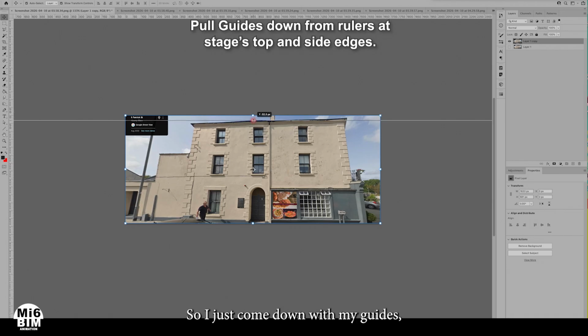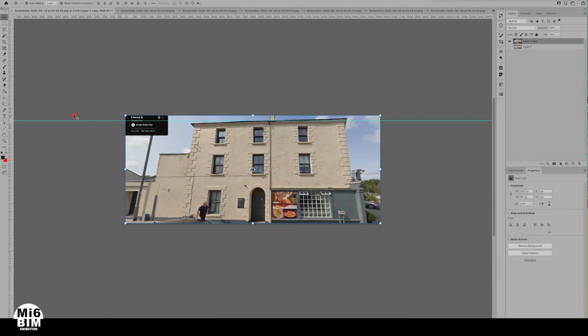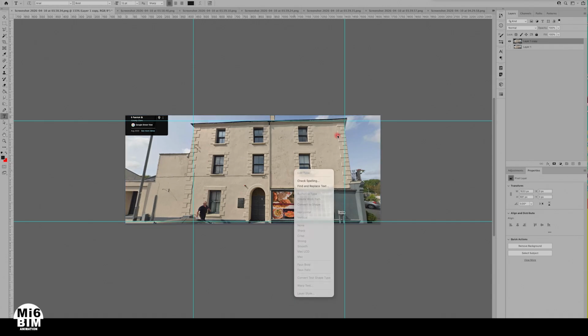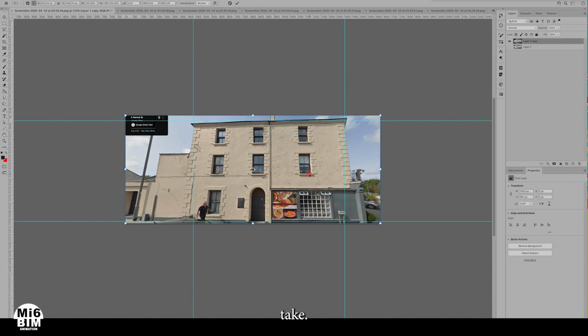So I'll just come down with my guides, just get a basic idea of where I want everything. It's fairly simple. I don't get my bottom. See, it's just not the greatest picture, so I don't have that total bottom, but that's fine. I'll stitch it together. So simple. Come in, grab this, Control T, and T. I'm using a Mac.